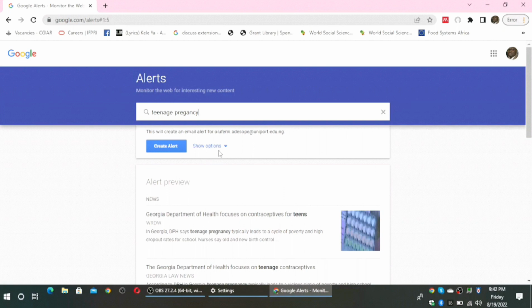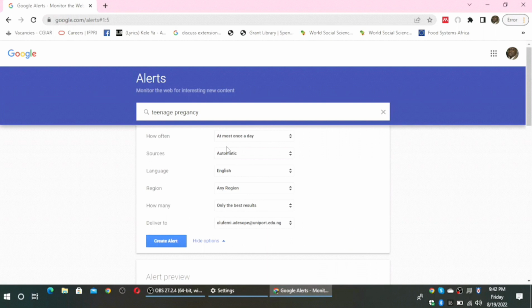Move to the Show Options button and click on the triangle pointing downwards. It gives you a drop-down menu. On this drop-down menu are six buttons: how often, sources, language, region, how many, and delivered to. Now, the first one is how often do you want the information fed into your email? You move to the right-hand side, you notice there is an arrow, you just click on one of them. It brings up another set of three buttons.